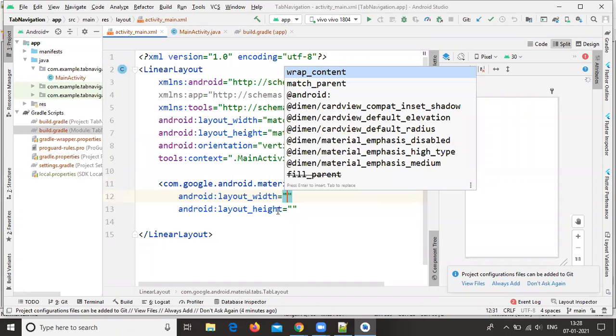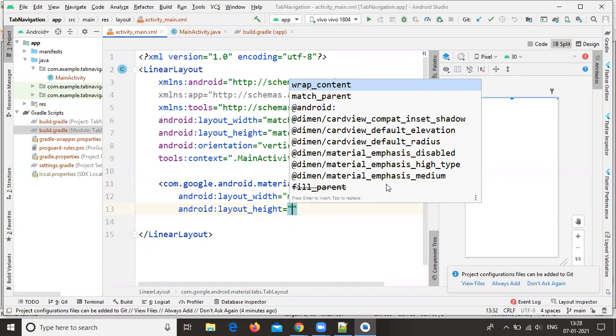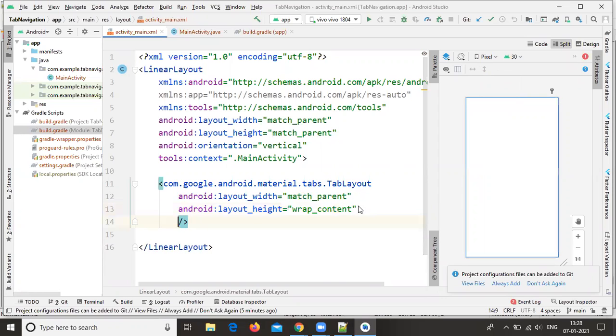Here in the tab layout, width as match parent. Why? Because it will occupy the full screen width on each and every mobile phone. The next one, height as wrap content. Why? Because in each and every application, the tabs occupy limited space only. Then you can give the ID as tab. Here I'm using tab.